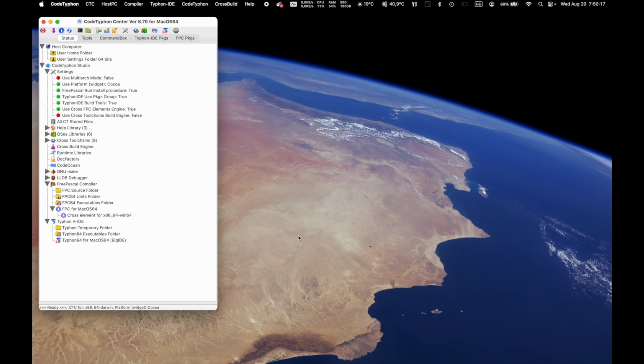Hi, if you installed CodeTyphon for developing in Free Pascal and you would like to cross-compile applications which you developed on either Windows, Linux or Mac OS, you have the option with CodeTyphon to do it directly from the IDE itself.